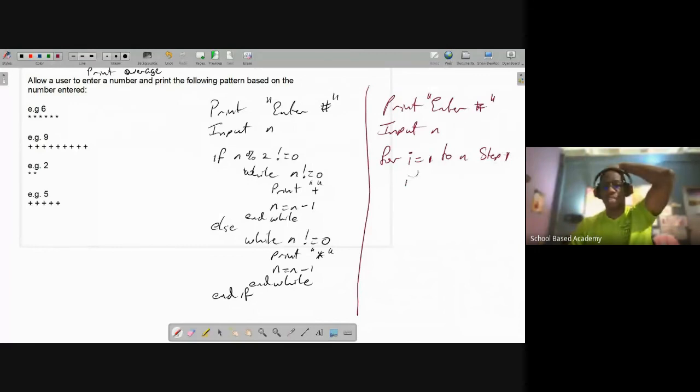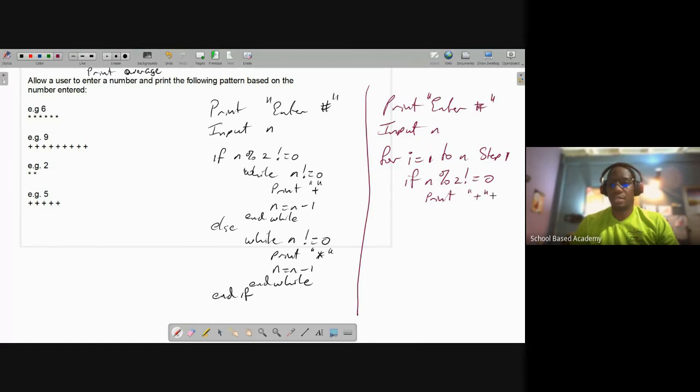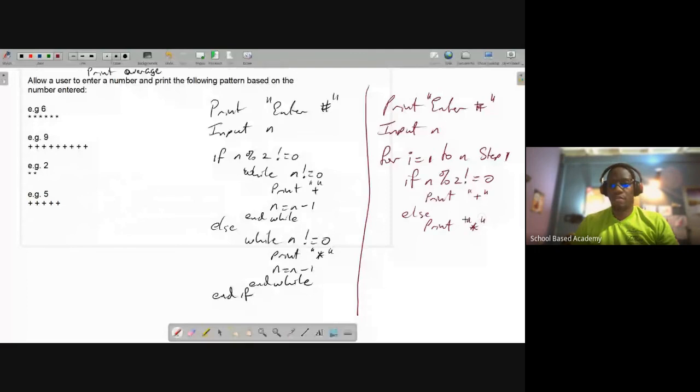And then I would have said if n mod 2 is unequal to 0, print plus sign. Else, print an asterisk. And end if.